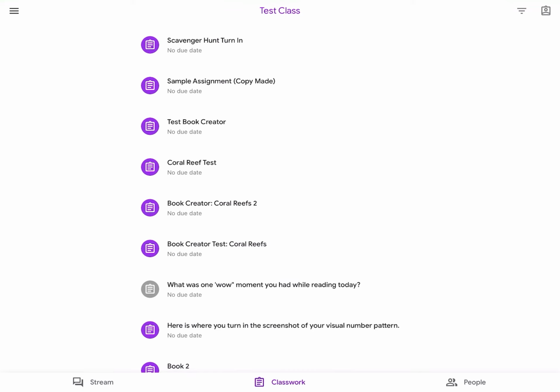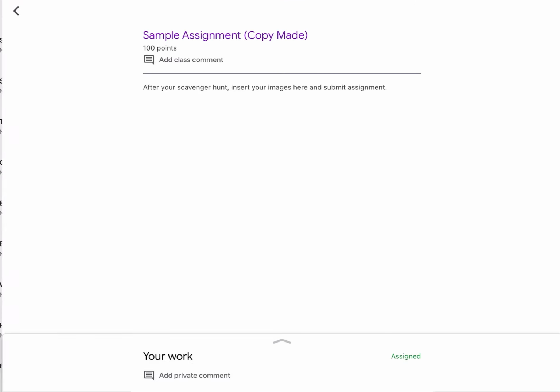Next, we're going to go through turning in two types of assignment. One is where there's a copy made for you that your teacher already made and you're going to edit. And the second one is just a placeholder and you're going to attach an assignment that you have. So the first one that we're going to show you here is one where there's a copy made for you.